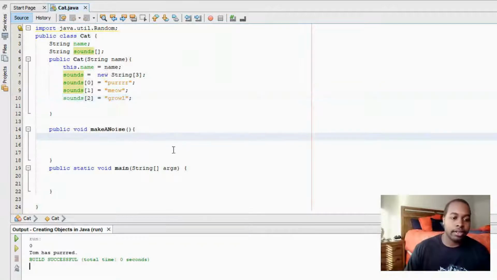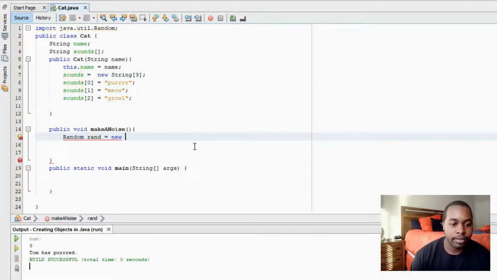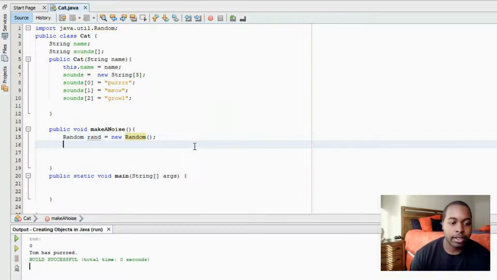Alright, so next we're going to create a makeANoise method. Inside our makeANoise method we're going to have a Random object that generates random numbers, so the cat can make random noises. So the first one is going to be rand is equal to new Random. Then our second variable is going to be int sound, which is equal to rand.nextInt(3).